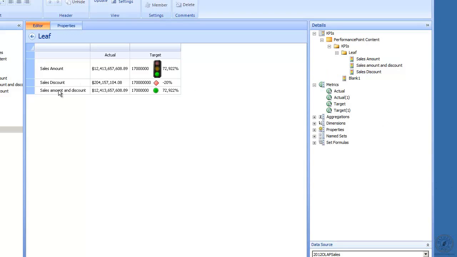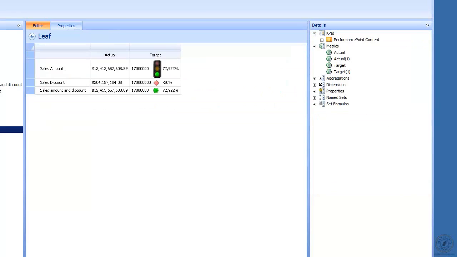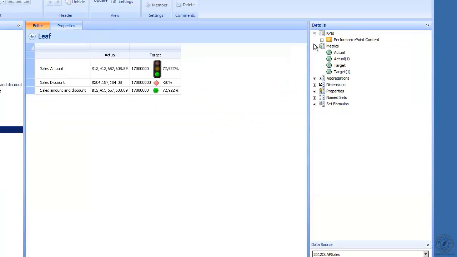As you see, as I pull this on across, what I see by default is my row, which is sales amount and discount. Here's actual and target. But what is missing is target 1 and actual 1. Remember where I went in and added in these values. So let's get that in there. Back over to Leaf. Now if I expand out metrics, there's actual and target. Let's take actual, take it over here and drop it to the right of the existing actual.